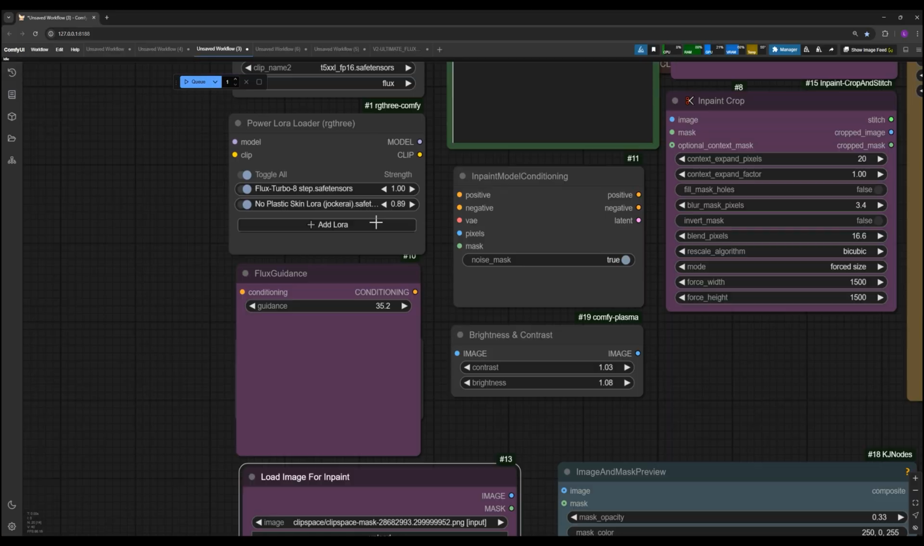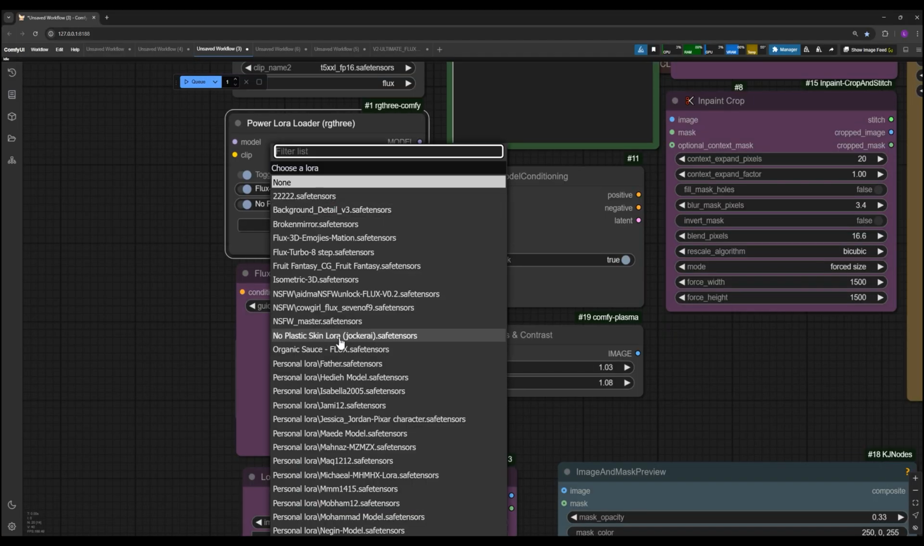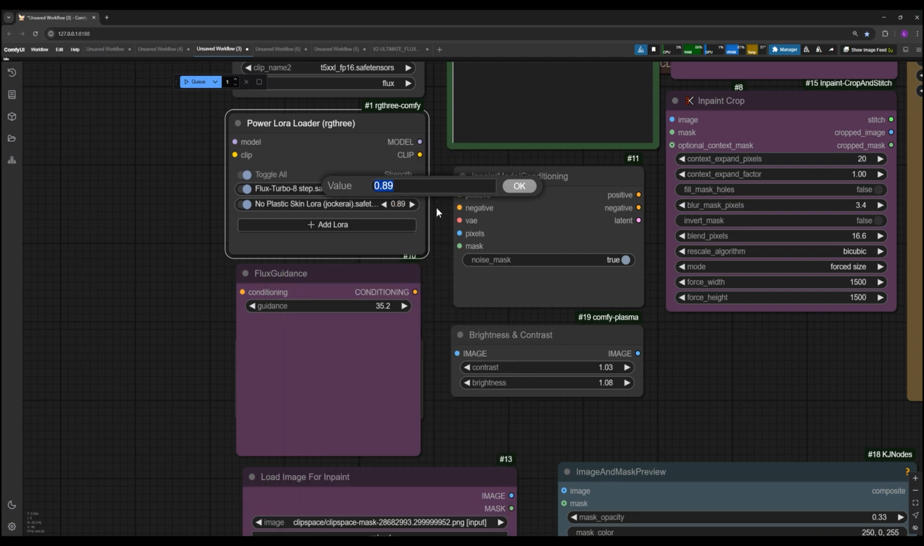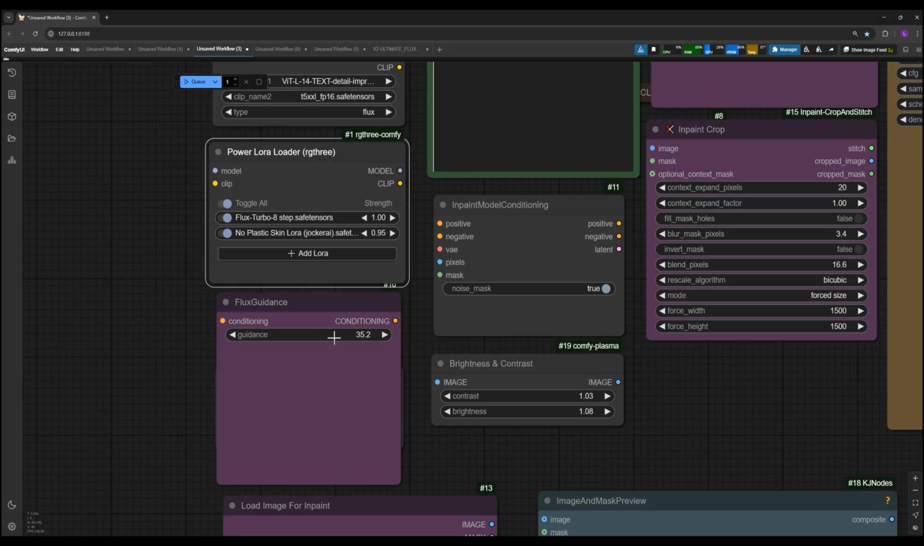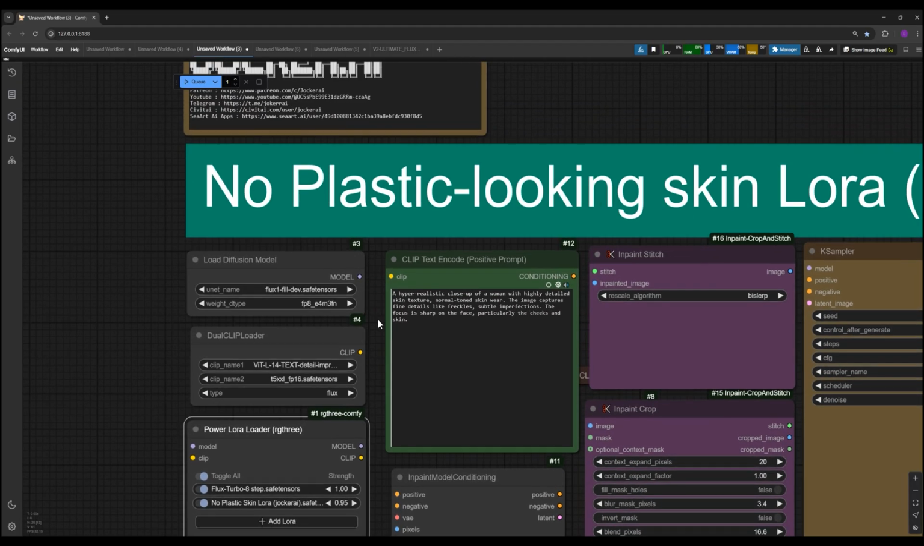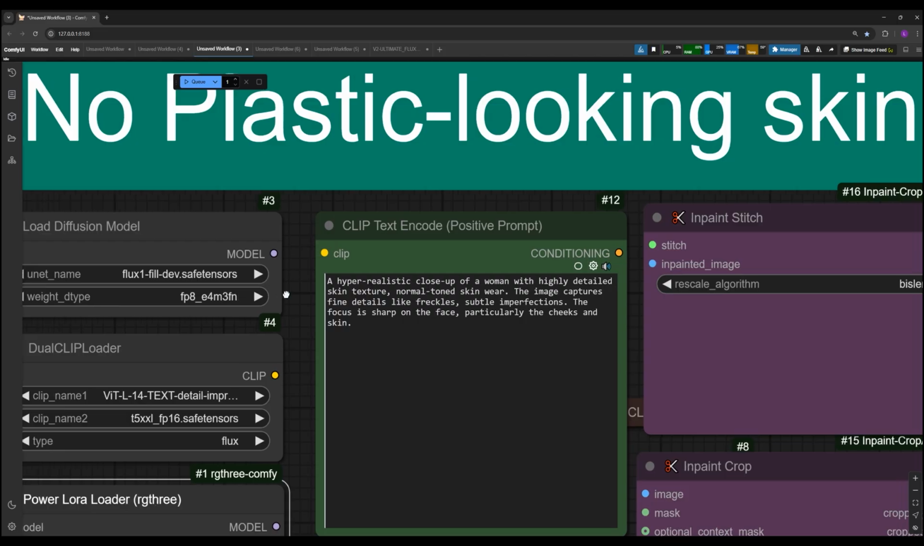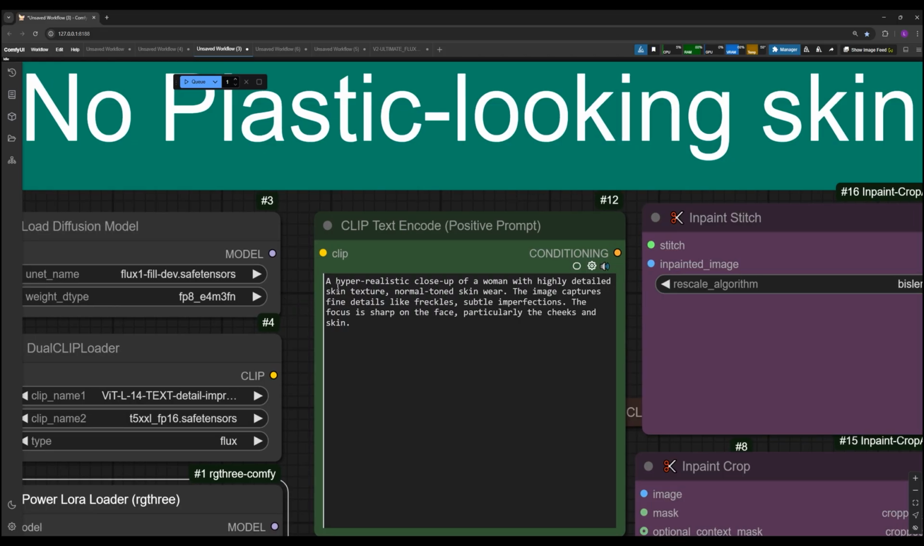Our mask is ready. I activate the No Plastic Skin LoRA and give it a value around 0.9 or 1. You can test different values for this one. And for the Flux guidance, I suggest set the value around 35. Also, we need a good prompt to generate a highly realistic and very textured skin.